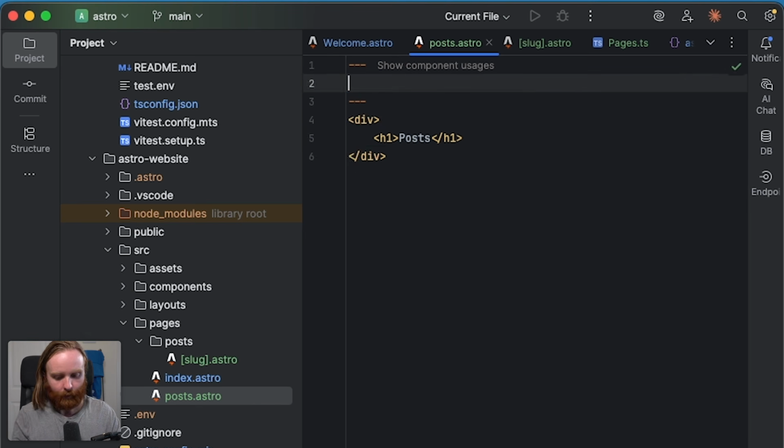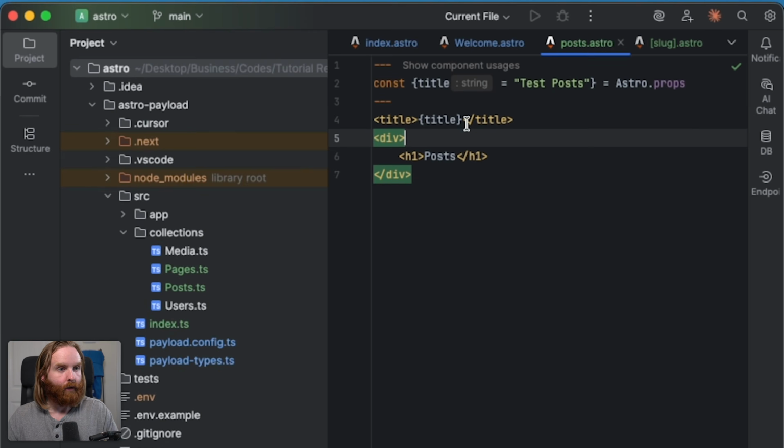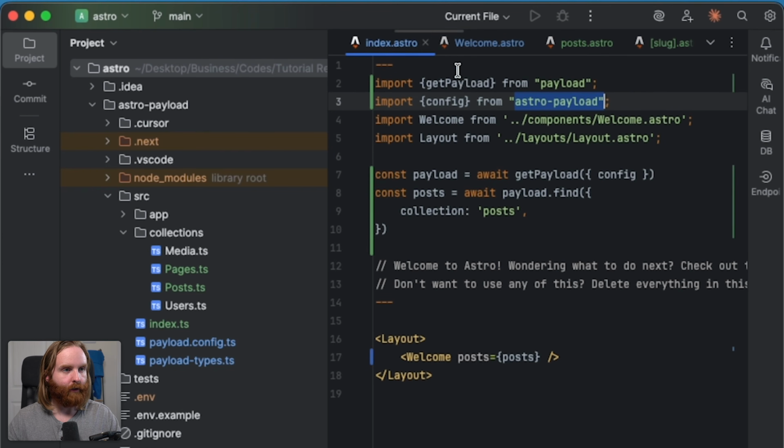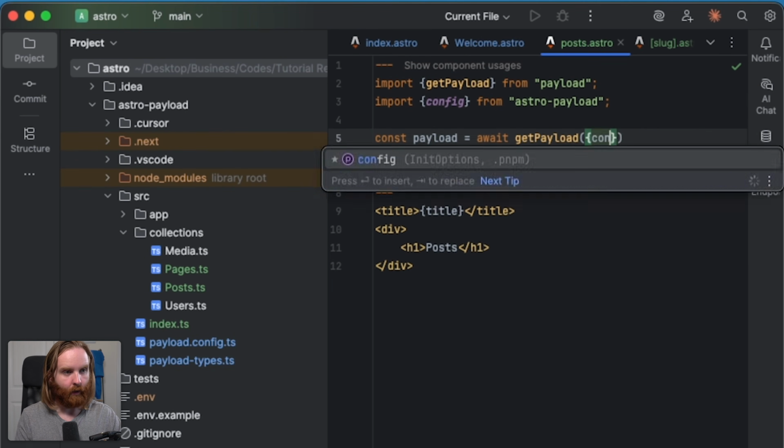That's perfect. Now we've got our constant title, which is equal to Astro.props. For the title, I'm going to set this as test posts. There we go, we have test posts. So now let's get our stuff. Just like I did over in index, I'm going to get my payload, get my config.